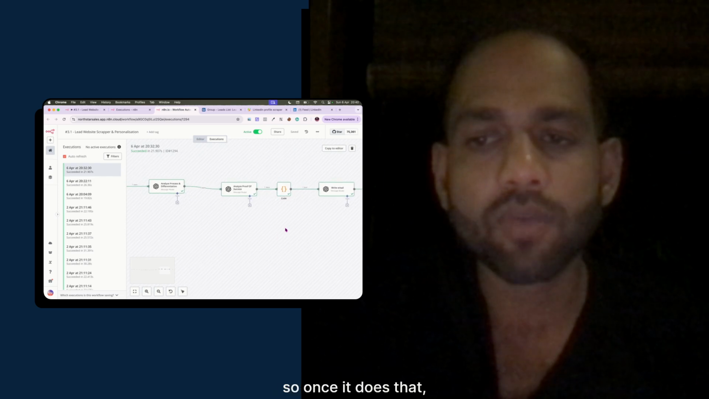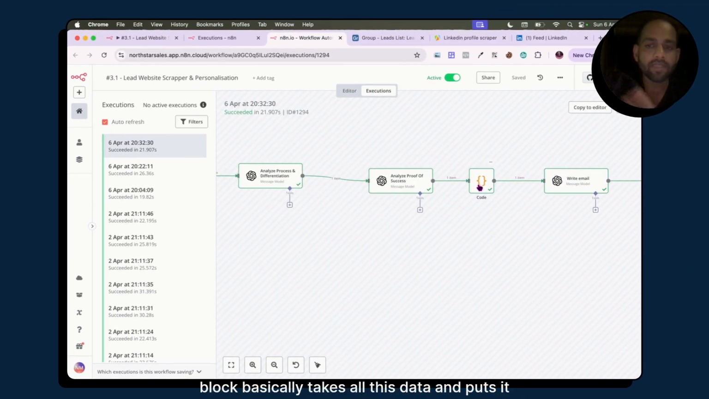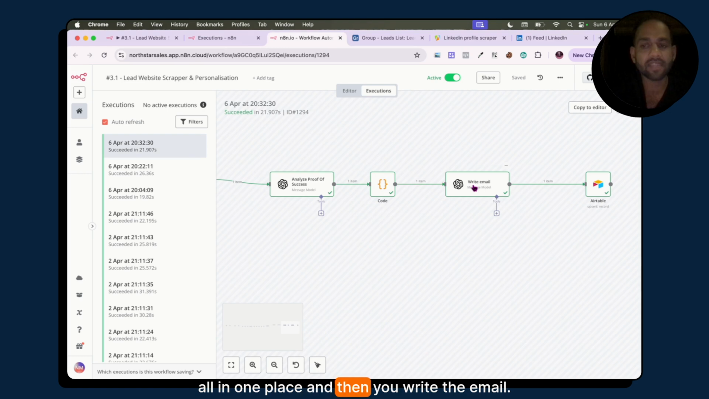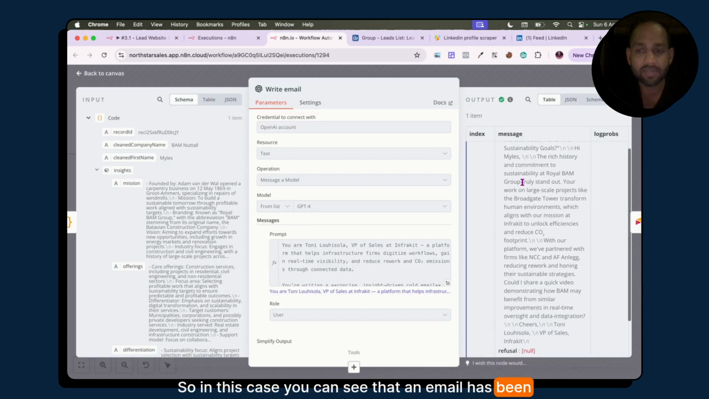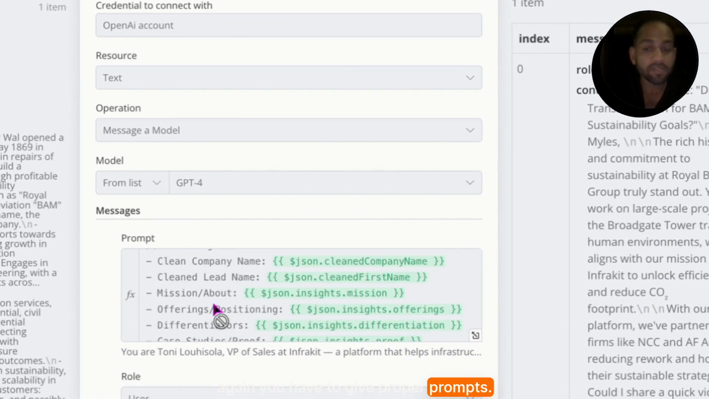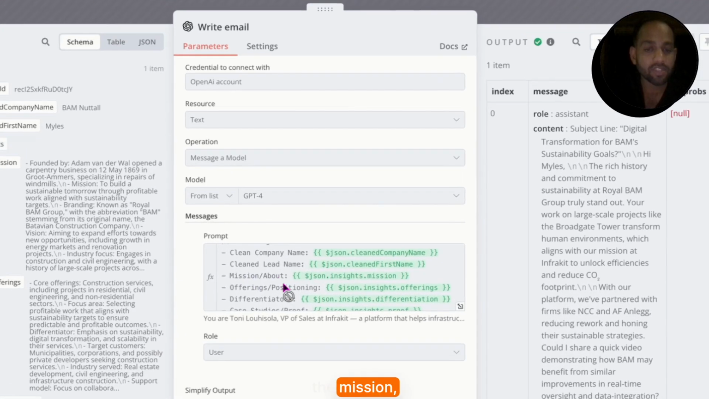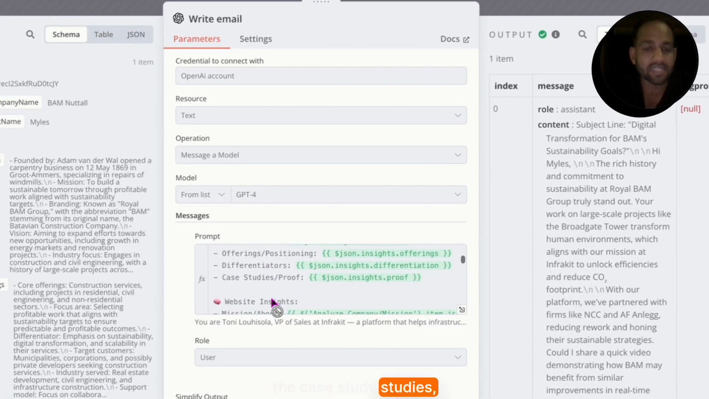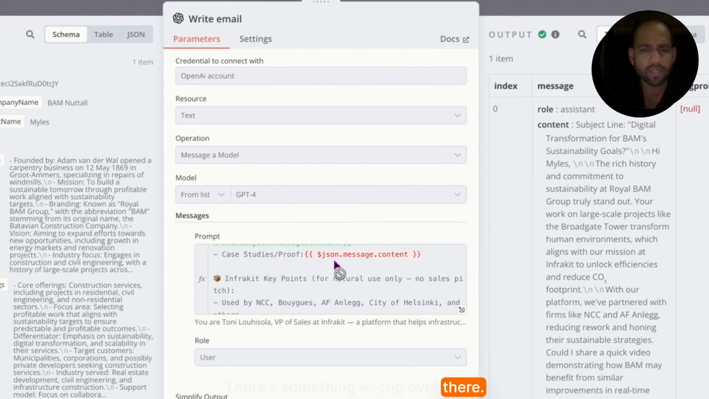Okay. So once it does that, then you put this in a code block, and the code block basically takes all this data and puts it all in one place, and then you write the email. So in this case, you can see that an email has been written over here, and you can see that, again, you have to give proper prompts, and you can see it takes all the data from all the different steps: the clean company name, the mission, the offering, the differentiators, the case studies, the website insights, everything is over here. There's something wrong over there.